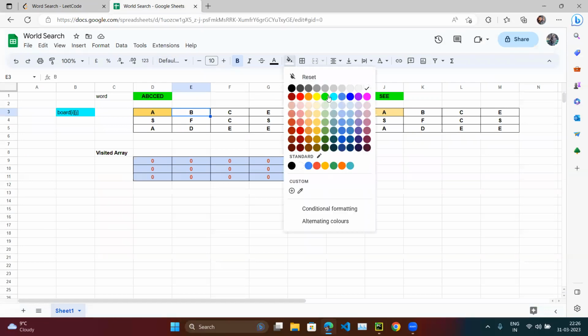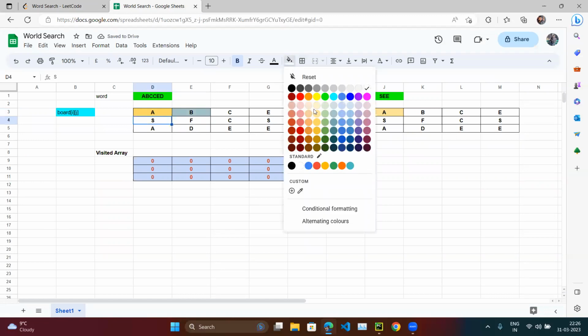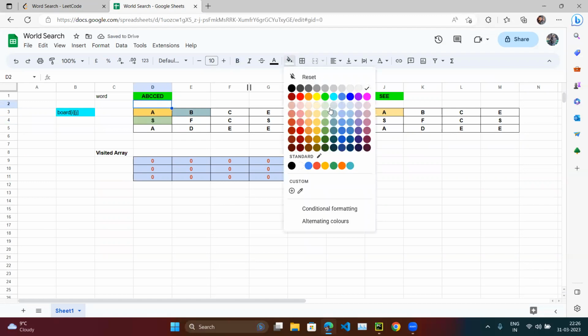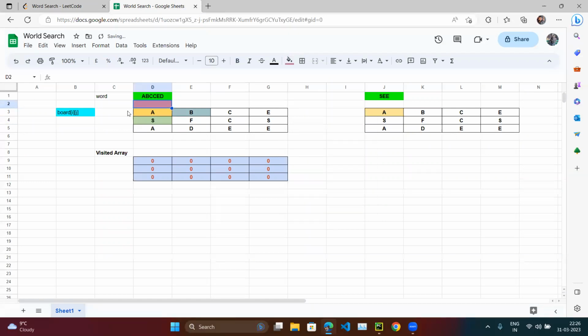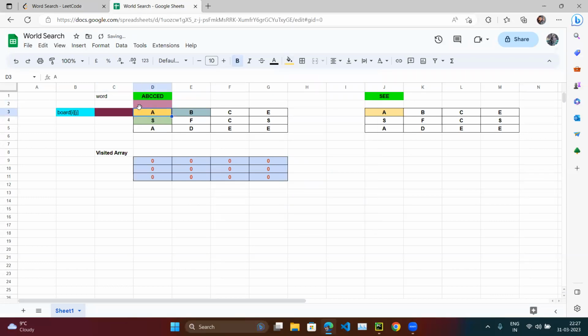We can check this B as well. We have to check this S as well. We have to check the above location as well. We have to check this as well. All right. So for A, these four are the adjacent words. So we have to check in the right direction, in the upper direction, in the down direction, and in the left direction as well.